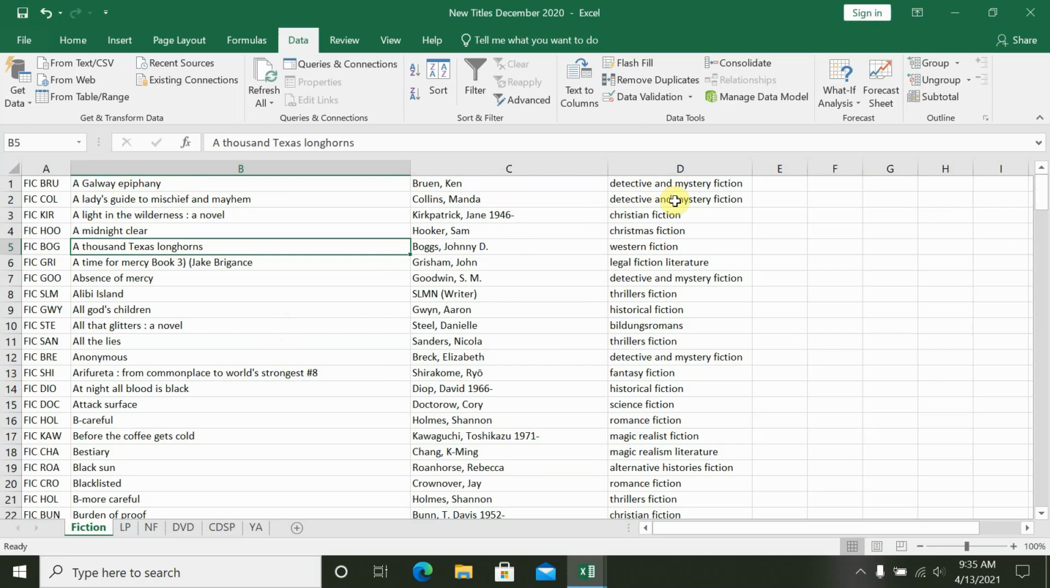In order to filter data in that way, you'll first need to click on your Data tab in the ribbon and then click on the Filter button. By clicking on the Filter button, you'll see that these arrows appear at the top of each column, allowing you to choose which data you want to filter by.